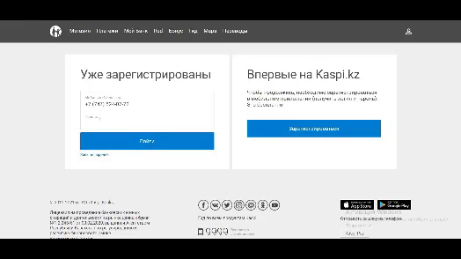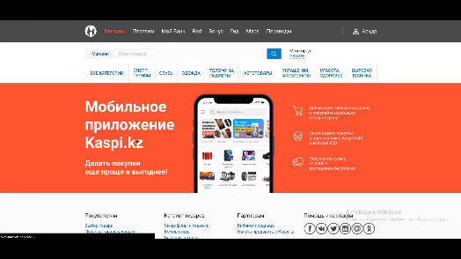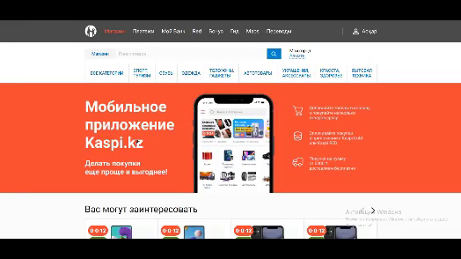Next, we will be asked for a password. Enter your password that you specified during registration. If the password is correct, you log in. That's all. Now we are authorized person in the Kaspi.kz. After authorization, you can use all the features in the Kaspi.kz application. You can see these functions on the top of this application.